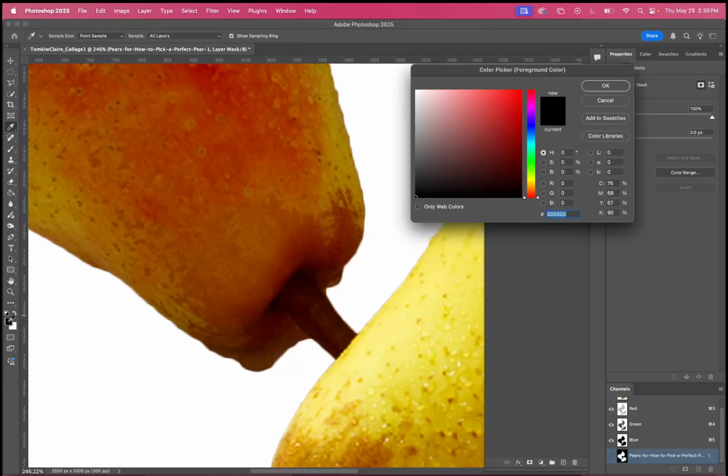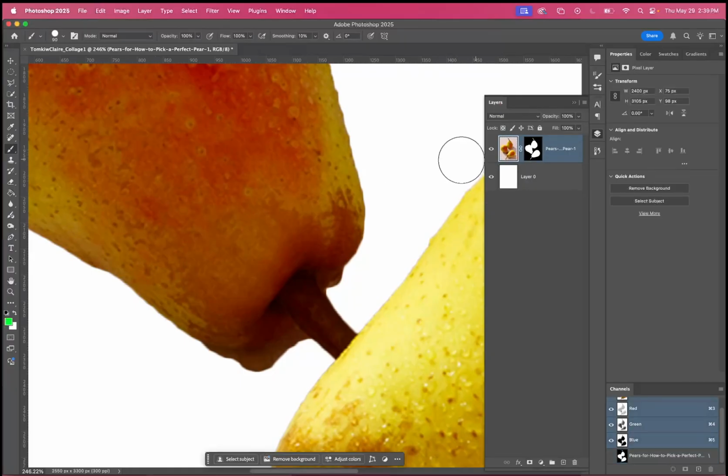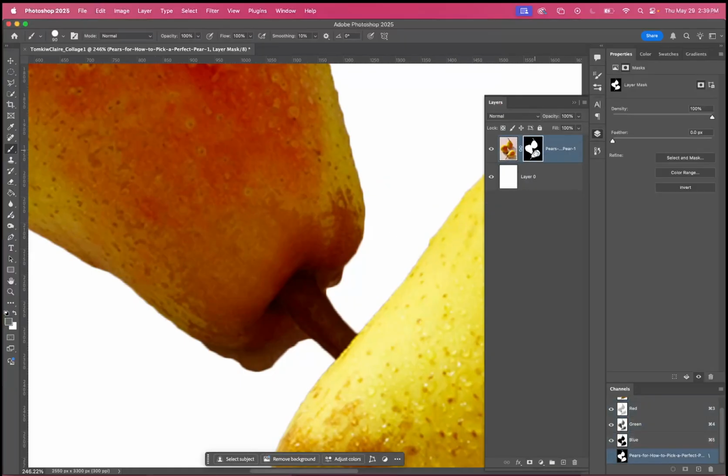Over in my colors at the bottom right here, this is your color picker. You can double click on this to pick colors to paint in. On masks, it's not going to matter because it's only in black and white. Or you can just reset your colors, white and black, right here.